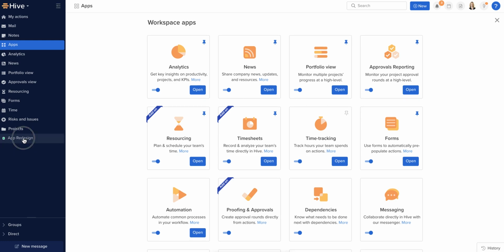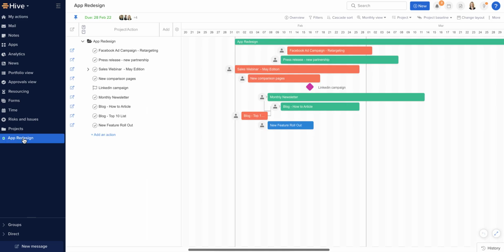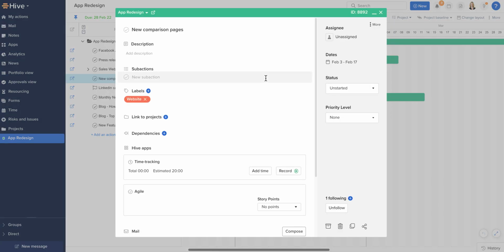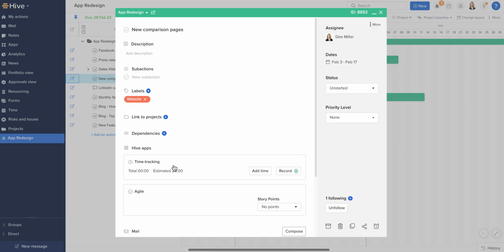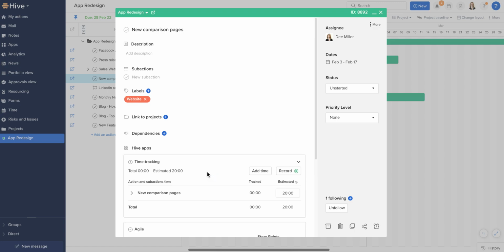I'm going to come to my app redesign project again, and here are my specific tasks. And I'm going to open up my new comparison pages here. And firstly, I want to make sure this is assigned, so I will assign it to myself. And then I come to my time estimate box here.